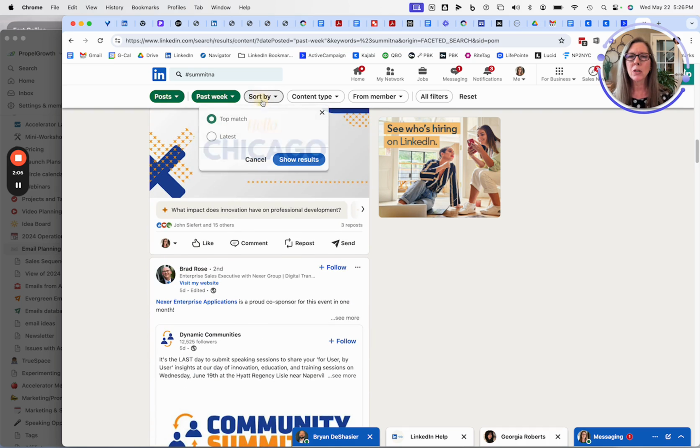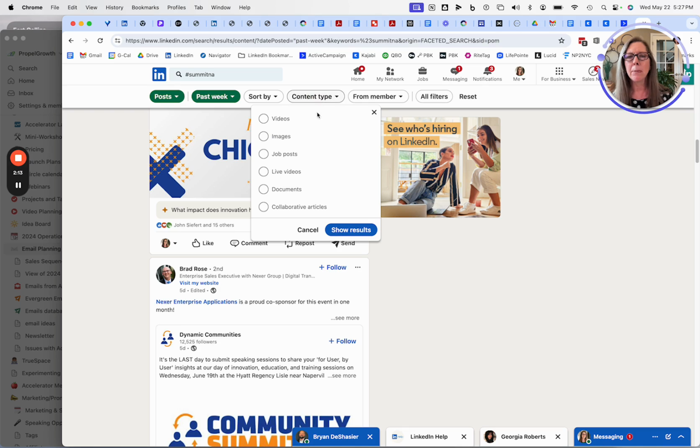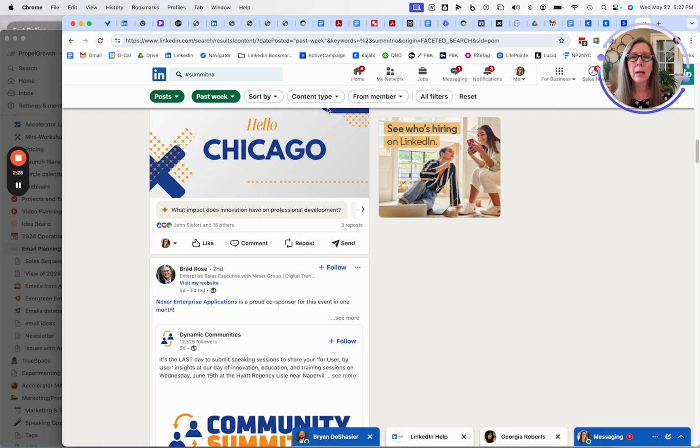You can choose to now sort by latest if you want. I'm going to go ahead and leave it by top match. The content type here, it's not particularly helpful because I want those text posts, but if you want to just look for videos or collaborative articles or documents, you can certainly select that. I generally don't. And then this is a game changer.